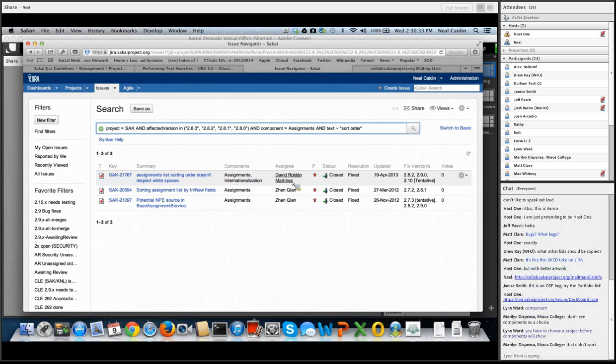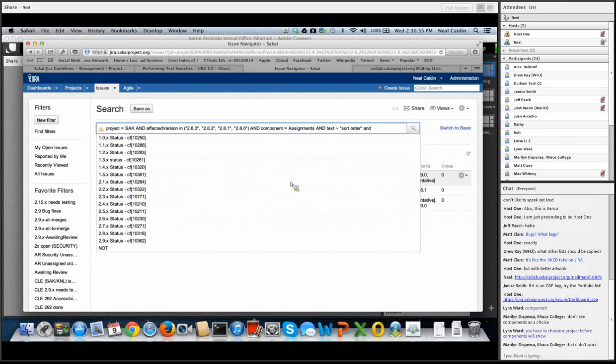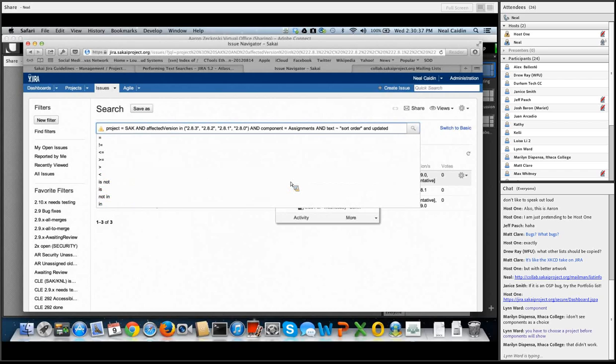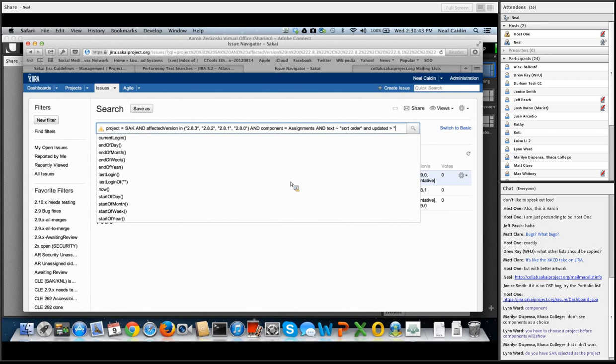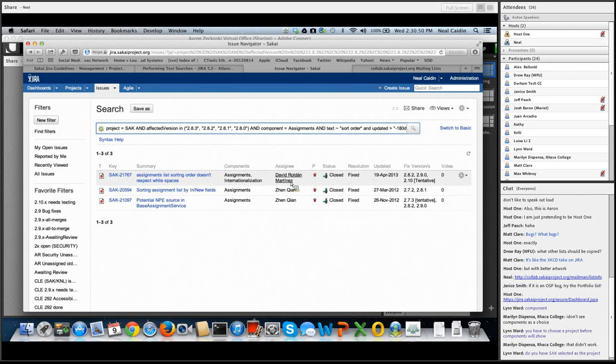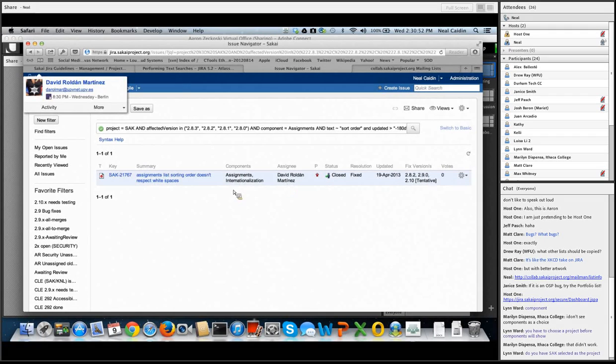Another field that I use that I find very helpful is the updated field, which is when the last time a ticket was updated. This is kind of an interesting little trick I'll share. Let's say I want to see anything that's been updated in the last 6 months or so. I can put in minus 180 days, and it will filter down to anything in the project Sakai that somehow affected something in version 2.8, and it's with a component assignment. And text has something to do with sort order.